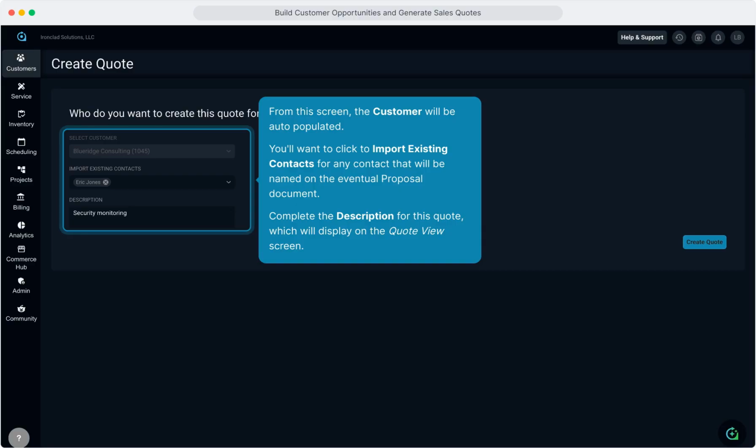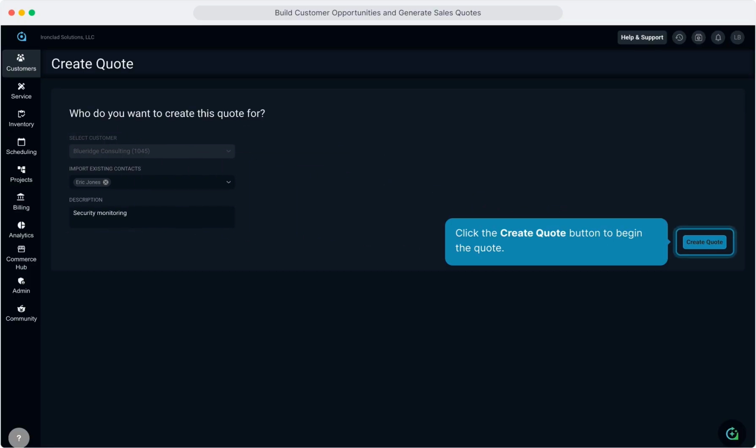From this screen, the customer will be auto-populated. You'll want to click to Import Existing Contacts for any contact that will be named on the eventual proposal document. Complete the description for this quote, which will display on the Quote View screen. Click the Create Quote button to begin the quote.